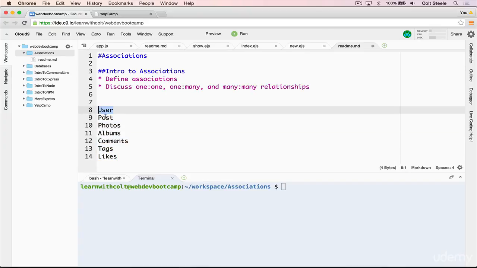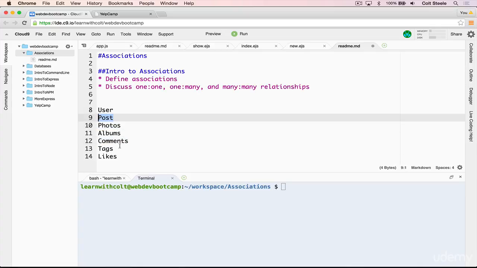So a user is related to a post. When I create a post, that post is not just an arbitrary post, it's related to me. Same thing with the photos that I upload and the albums that those photos belong to. So a photo can be associated with an album, and an album can be associated with a user. Then we have comments. A comment can be on a photo, a comment can be on a post. I think a comment can also be on an album of photos.